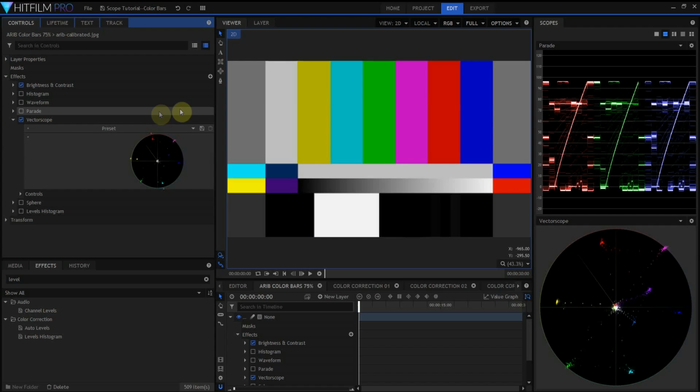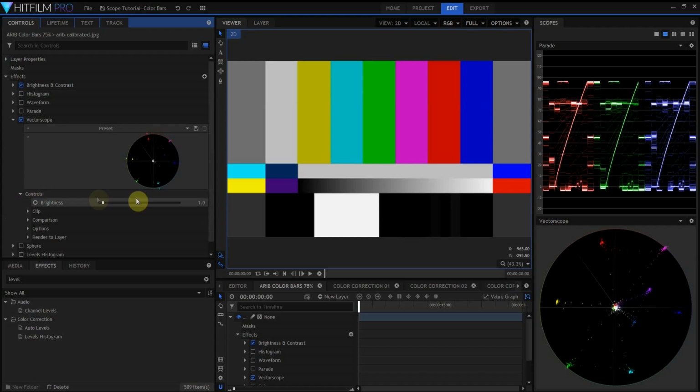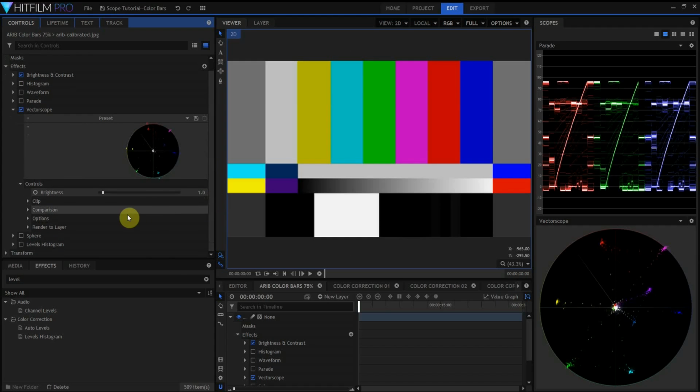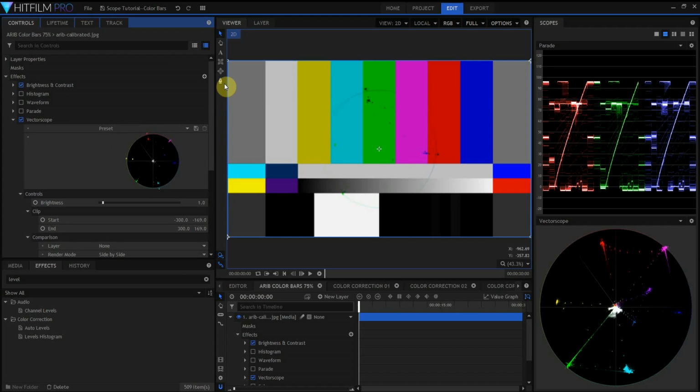If we come over to the effect version of the vector scope, we see that the controls are exactly the same as for all of the other scopes. So how do we use scopes to help in color correcting? Well, we'll go over that in the second part of the tutorial.